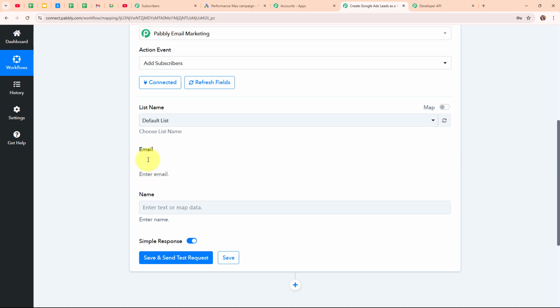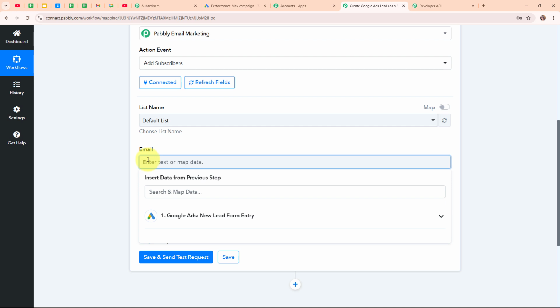So here, instead of entering these details manually, I'm going to map the data. Mapping data means inserting data from a previous step. That means here I'm going to map the data from the response that we received in our trigger step. Mapping makes our text dynamic, so that whenever we receive a new lead through our Google Ads, this previously existing detail will automatically be updated with the new one.